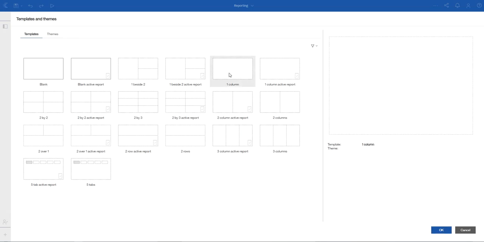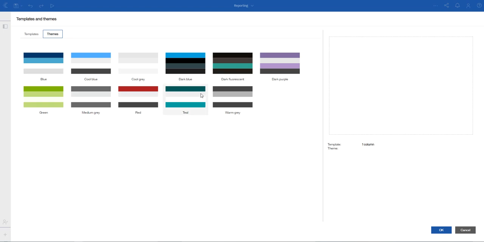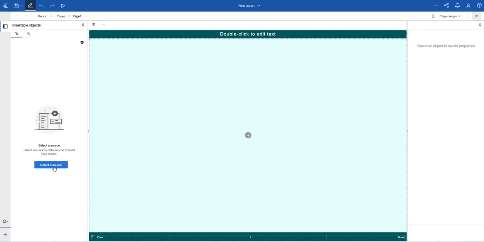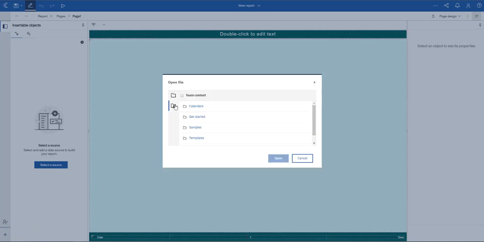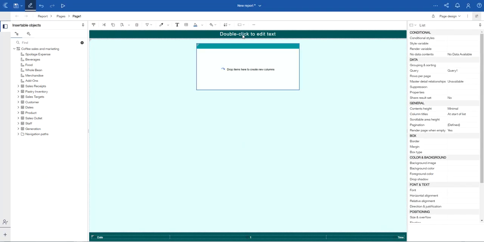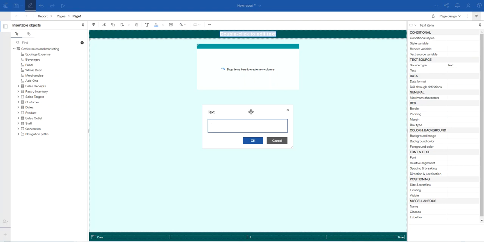Click one column and go to things. I would go with teal and click OK. Select a source, so let's go to the team content, select samples, and then click data, and then let's go with the coffee sales and marketing. Awesome. So click okay, we're going to create a list report. Click OK, and I'm just going to quickly change this to if then else statement.